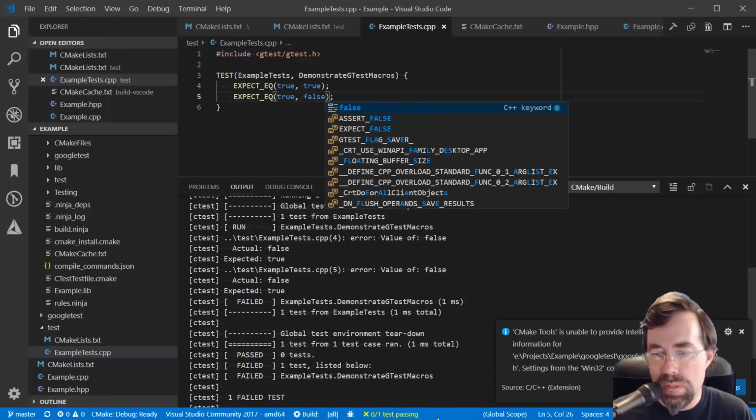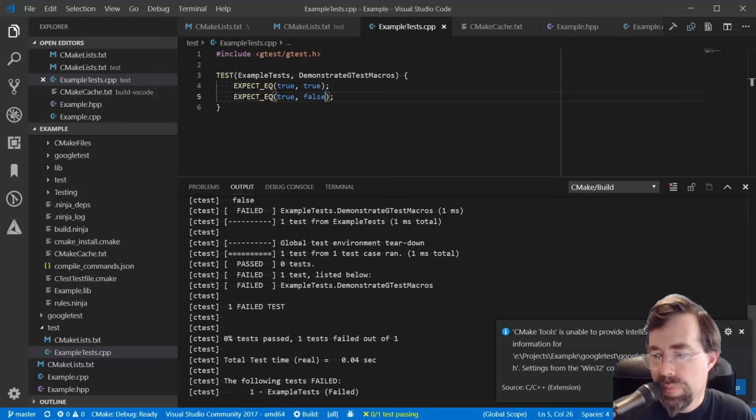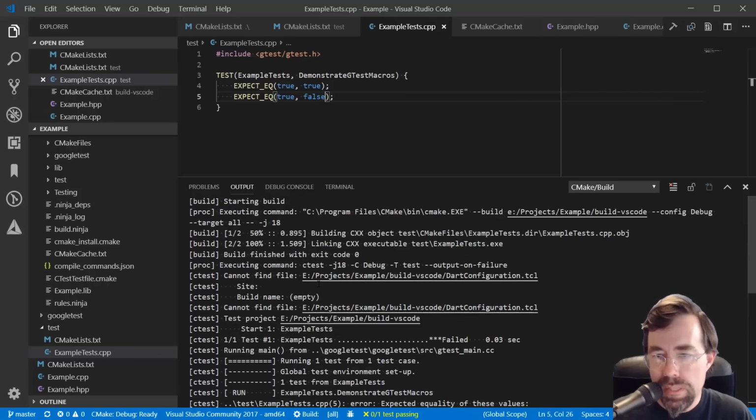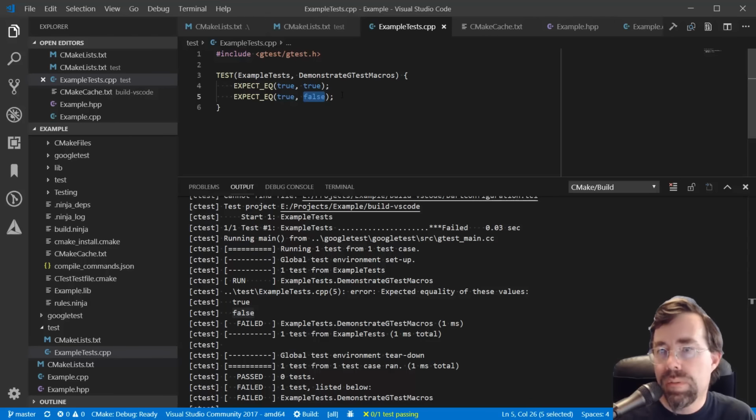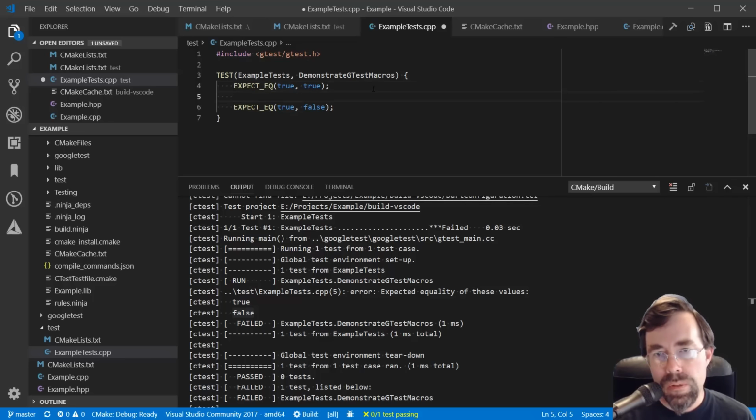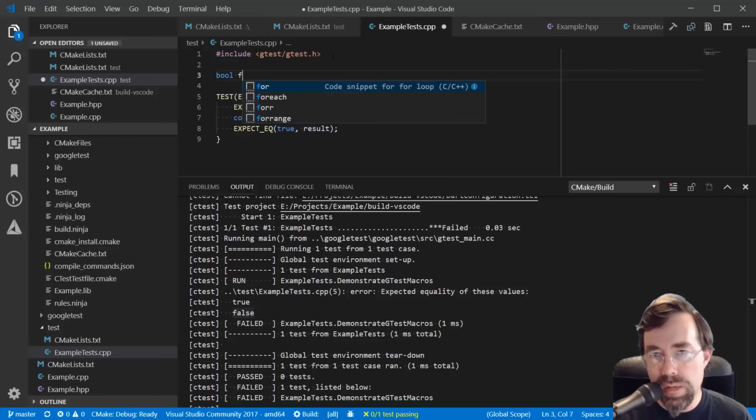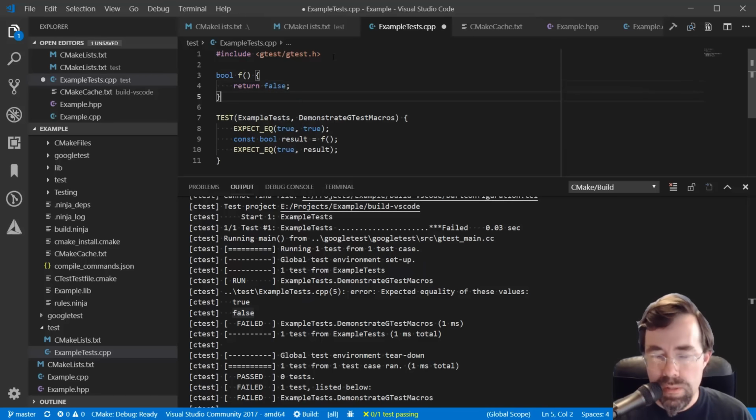We can say false is true. Dismiss that. So we can see that line 5 says these values are expected to be equal. And by convention, I usually put the expected value first and then the actual value. So if we were checking to see if a function returned a certain value, we would say something like const bool result equals some function f, and then we will put the result here as the actual, right? This is just to demonstrate if we had a function f that returned something, it might do that.